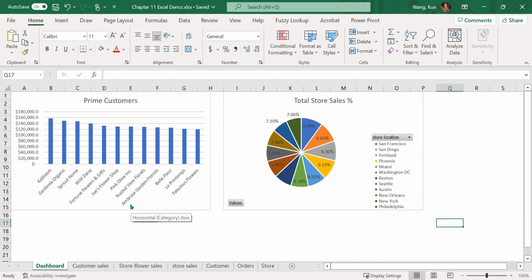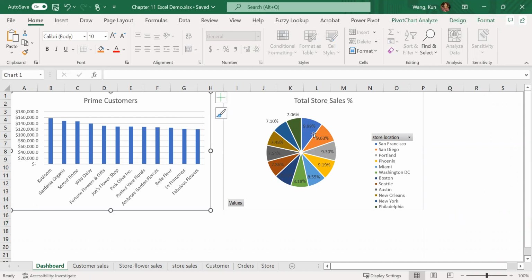I'm going to add the slicer here. So I want to have a slicer or filter as the flower name, right? So I want to see the total sales for iris or any other type of flower related to the customer and the stores, and use the flower name as a filter. So you can create a filter based upon any of the charts and link to the other charts.